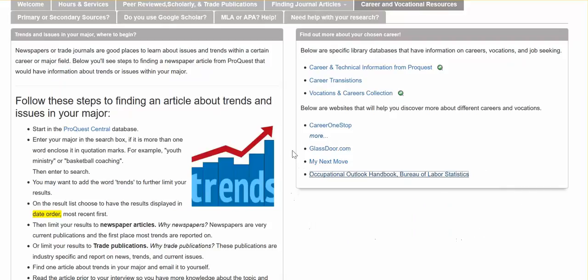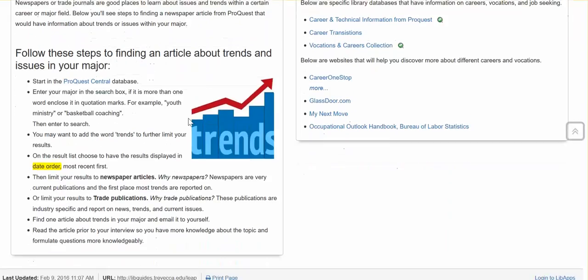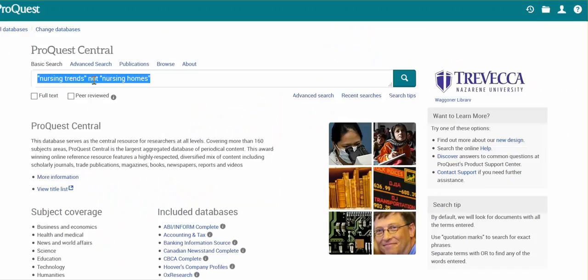Right now, I want to walk you through finding an article about trends and issues using ProQuest Central. So what we're going to do, and if you want to follow along with me on your phones or laptops, you sure could, we're going to start in the ProQuest Central database. So I'm going to click this link right here. You can see it opens a new window.